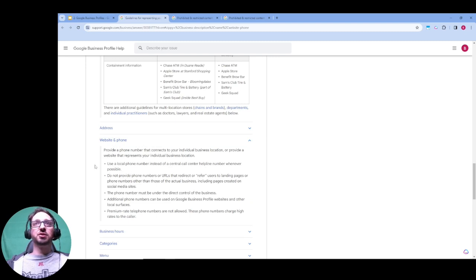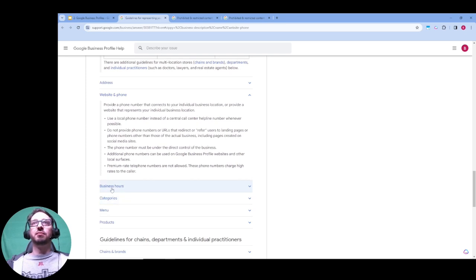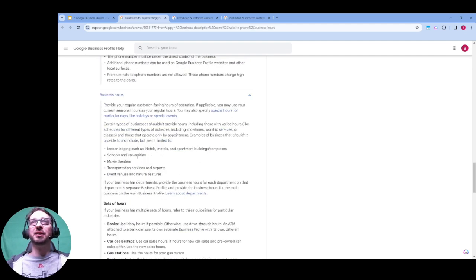Phone number guidelines are also pretty clear. Local numbers are preferred. The phone number actually needs to be owned by the business, and there shouldn't be any kind of switcheroos going on. Like, when somebody calls that number, that's the number they should actually be getting connected with. Also, don't use numbers that cost people money. That's a good way to get banned.